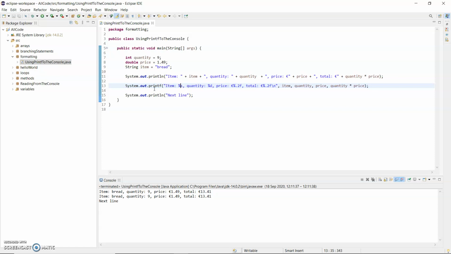So that's printf. It's an alternative to println, but it is very good there for rounding off and displaying just 2 decimal places if that's what you need to do.